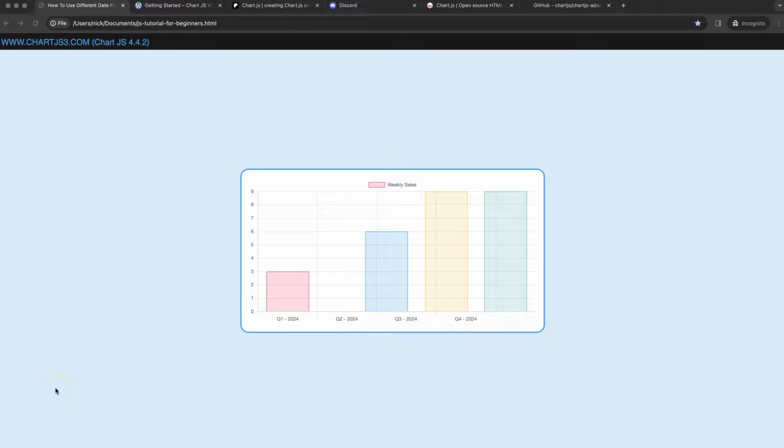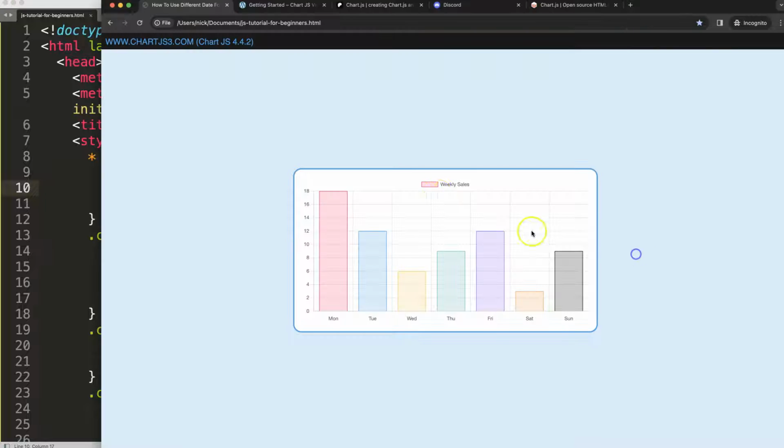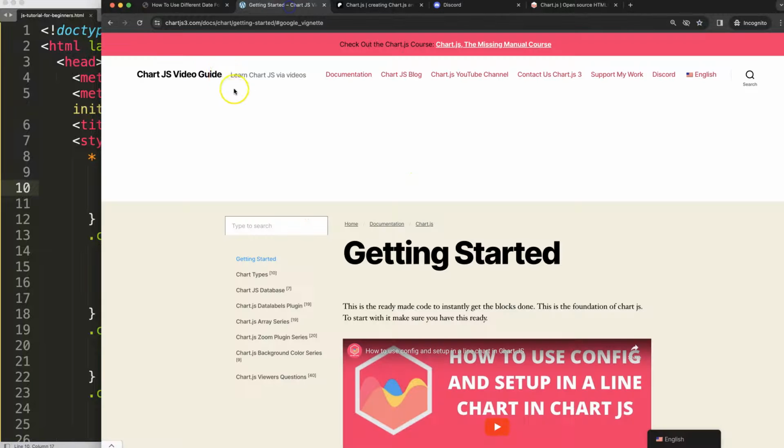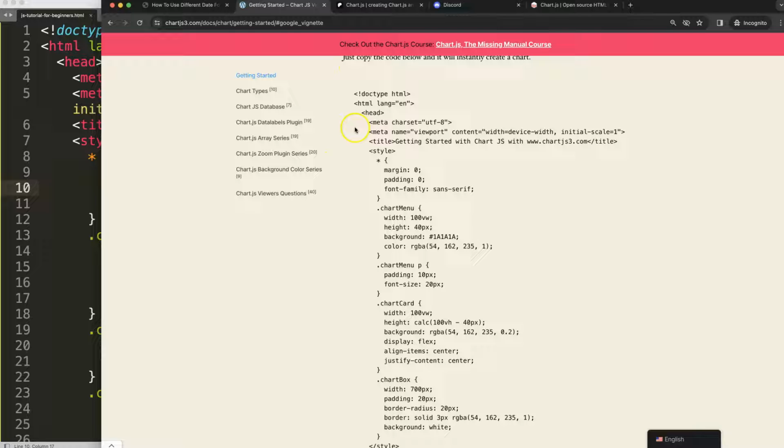In this video, we're going to focus on how we can use different date structures that we get maybe from our database and make it readable for Chart.js 4. To do this, the first thing we need is our boilerplate, which you can find on chartjs3.com, getting started. Once you're on here, scroll down and copy this chunk of code and you're good to go.